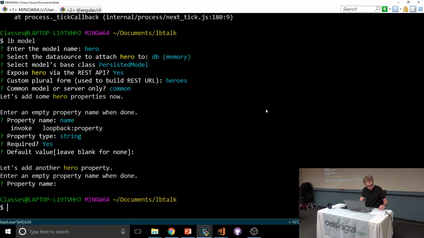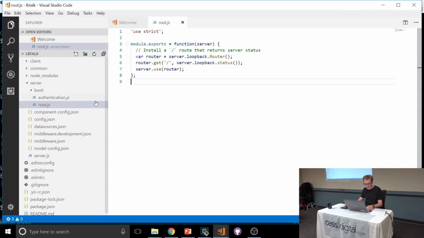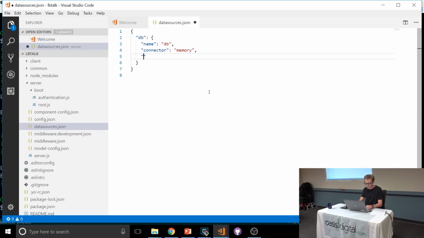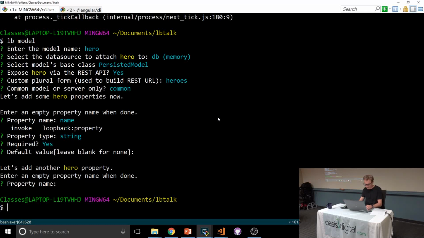Alright. The other thing I want to do is I want to have it so that when I restart my Loopback server, it actually uses the data that was stored in it before. So I can do that in Loopback here by editing this data sources file. I can add a property called file, and I'm going to call it db.json. So it will save the memory to a JSON file. Alright, now I'm going to restart the Loopback server.